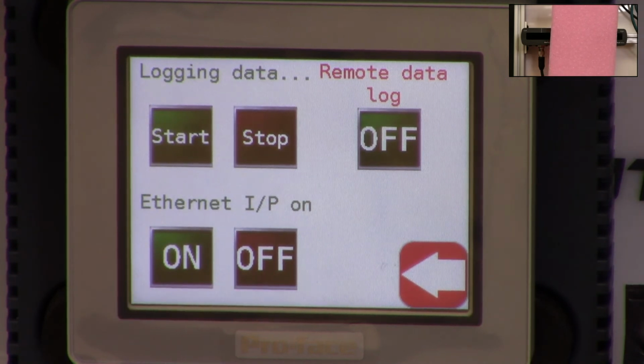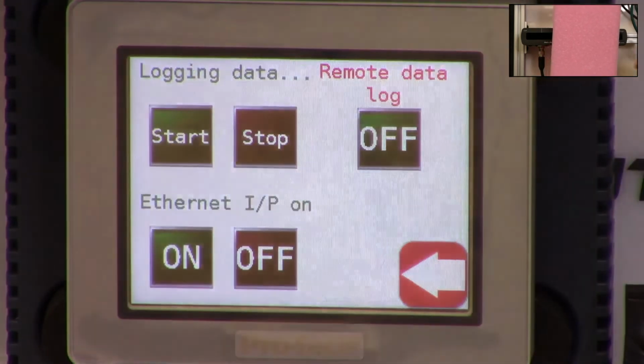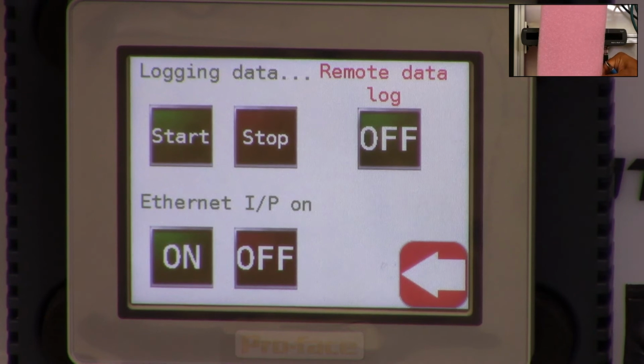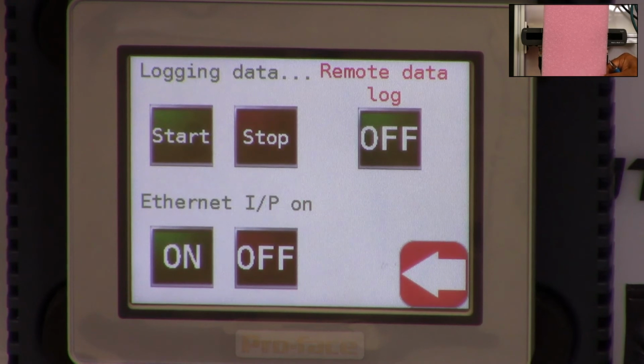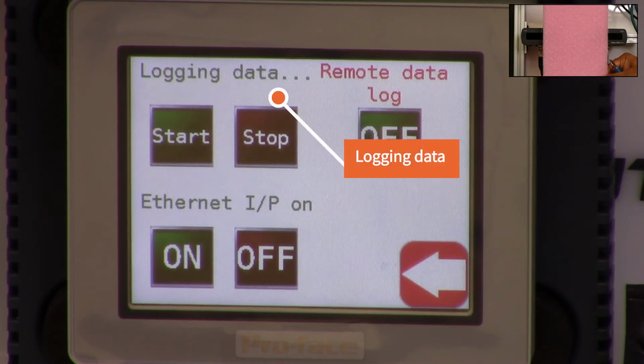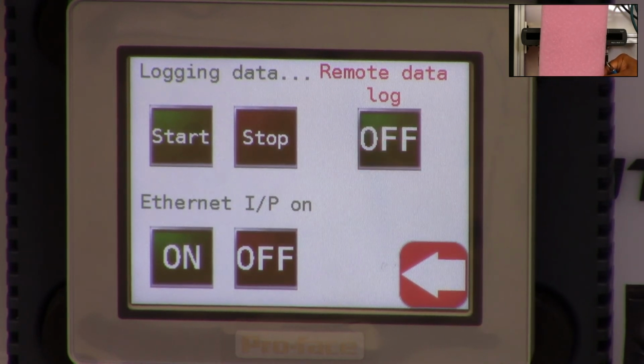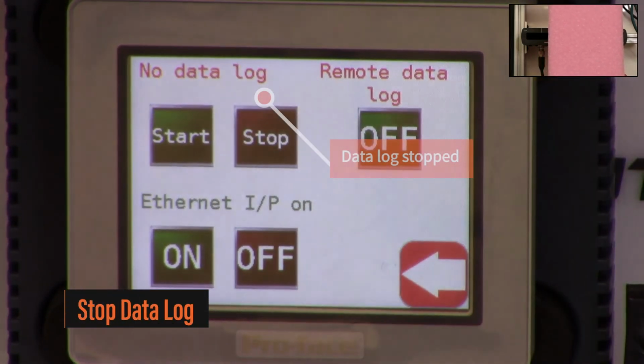The remote data log is off right now. But if you want to have another interface or a signal that would tell us when to log the data, when to start and when to stop, then you're going to enable that. If you want the operator to start and stop the data logging, then you can just go here and do it. Since the logging is being done, it says logging data on the top left hand corner. And then once you're done data logging, you can just press the stop button right there.